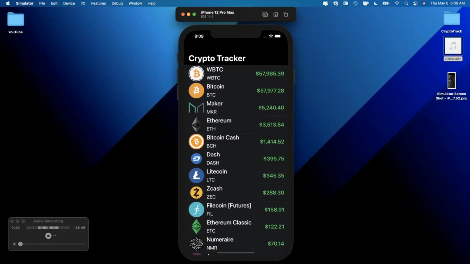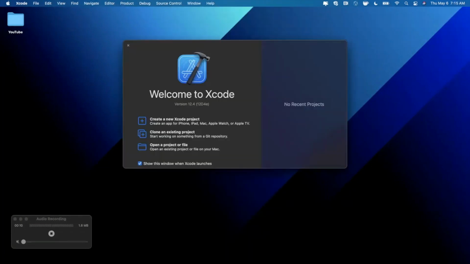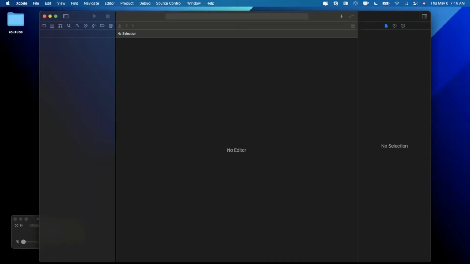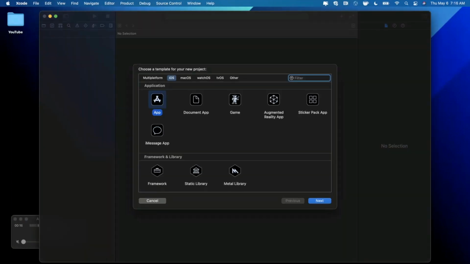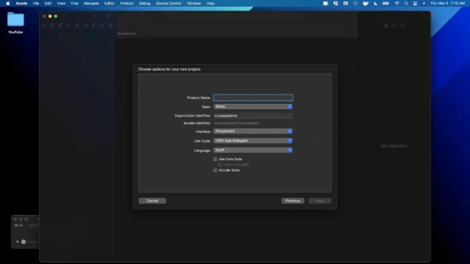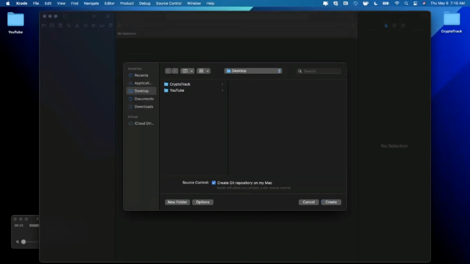That all said, let's get into making this app. Alright, let's get started by opening up Xcode and creating a new project. We're going to stick with the app template under iOS. Let's go ahead and give this project a name of CryptoTrack. You want to make sure your language is set to Swift, Lifecycle UIKit, and interface is Storyboard. Go ahead and save the project wherever you'd like.